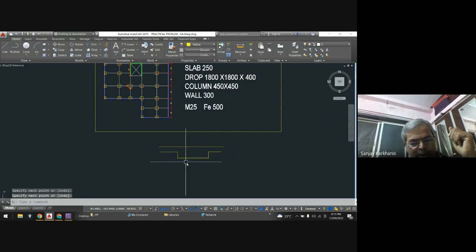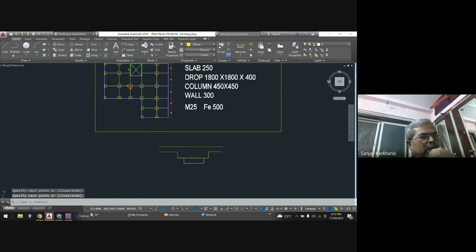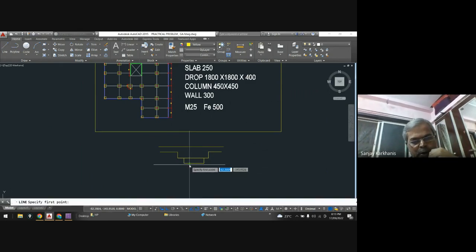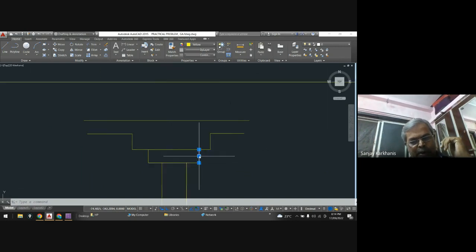Sometimes what happens in this area, this is not sufficient. So in that case, there is an additional drop like this, and then you will have the column like this. Clear? So this is called a column capital. This is a drop, and the bottom is called a column capital, or sometimes this capital is something like this also.